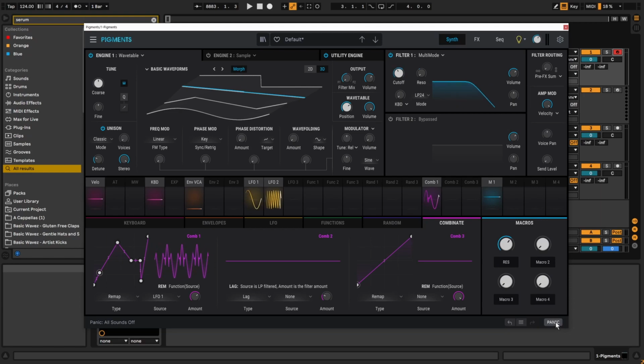And then this is just showing CPU usage. It's got a panic switch too. So if your synth freaks out and starts making weird sounds and the devil comes out of it, hit the panic button and it'll stop all the sounds. Here you can see the combinator stops.